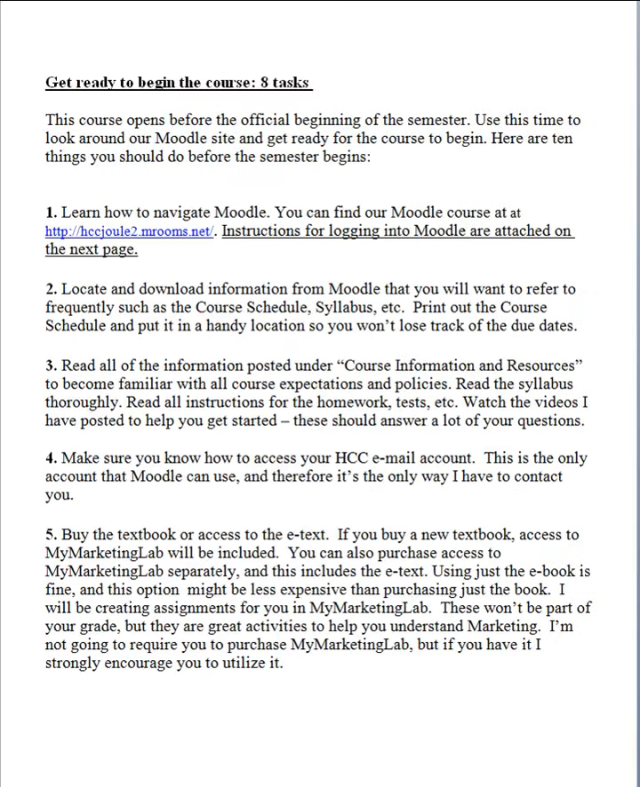I have 8 tasks here to try to get done before the semester officially starts on Tuesday. The first thing is to learn how to navigate in Moodle. Now, if you're seeing this, that means you are already in Moodle, and I have instructions emailed, but if you're reading this, then I guess you already made it here.